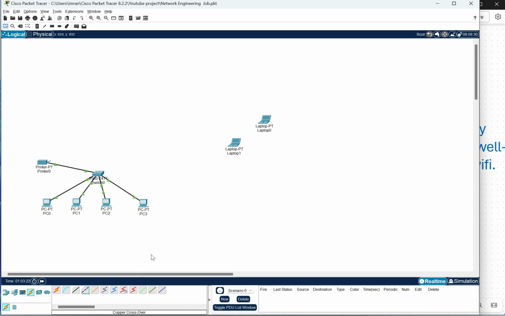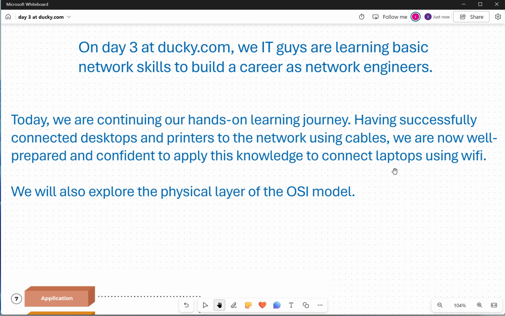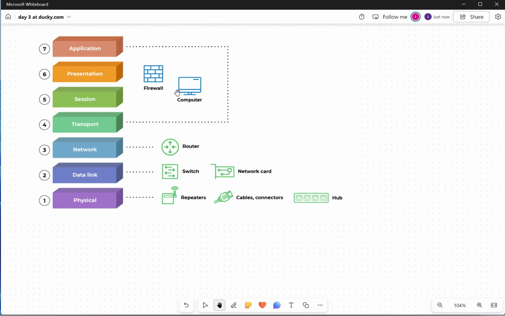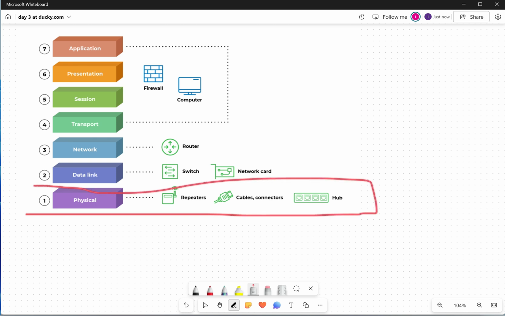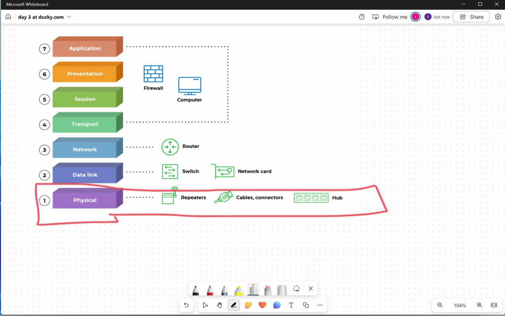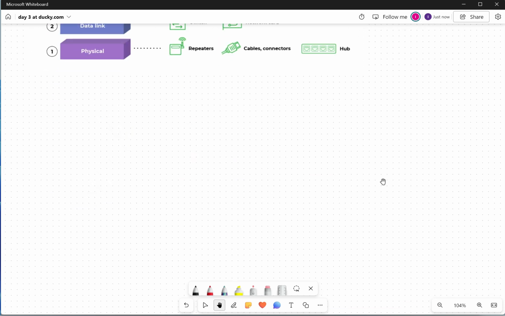We will discuss that in this video, but today we have one of the major tasks for an IT guy learning networking skills: connecting the laptop using Wi-Fi. We need to do certain things, and we will discuss the OSI layer as well. Wi-Fi and cable all come in the physical layer, layer one, correct? This is where the network is connecting and devices are connected. So that's where we are going to work today, connecting using the physical layer, and we are going to use the AP.